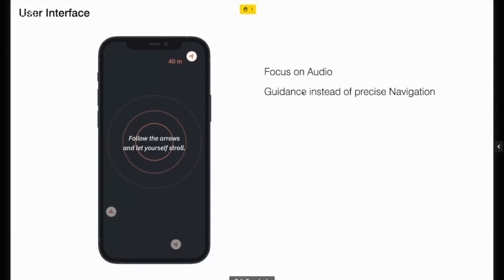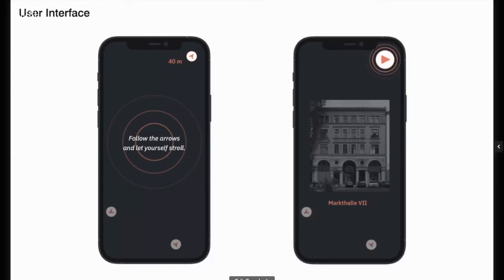You have this point of interest around the border, and you just see where's the next point, and when you enter this point, the audio is being played, and you get further information like maybe an image or the title, and you can't really put it off on the interface screen. You really have to walk away to get to the next point.